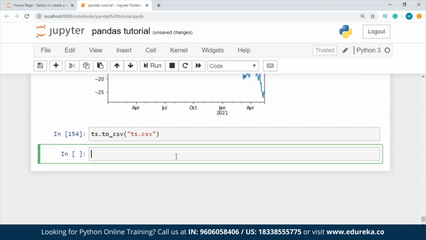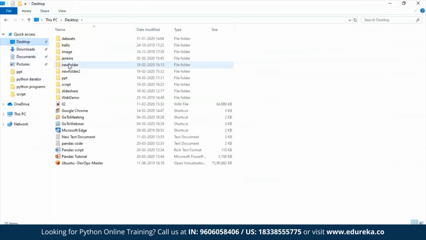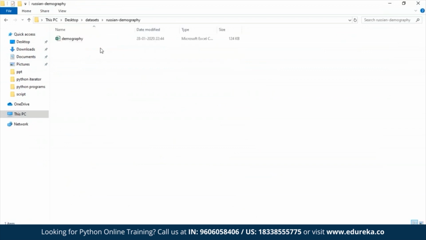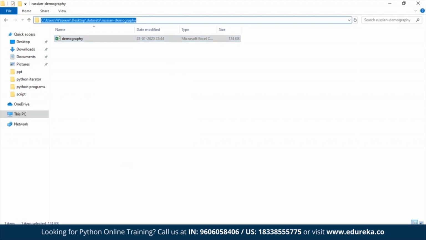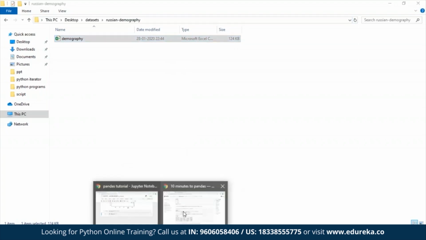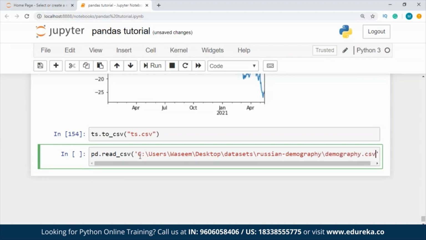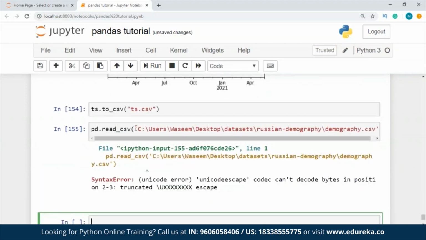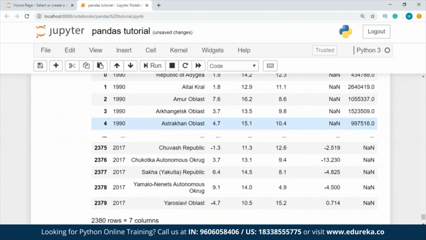And similarly, I can read from a CSV file. So for that, I can just write pd.read CSV, and I'm going to have to give the file location for that. So I'll just copy one file location from one of my data sets. So this is one data set that I have. So I'm going to copy this, paste it over here. Okay, we have a Unicode error, so I'll just write R over here, and I'm able to read from the CSV file, guys. Look at this.